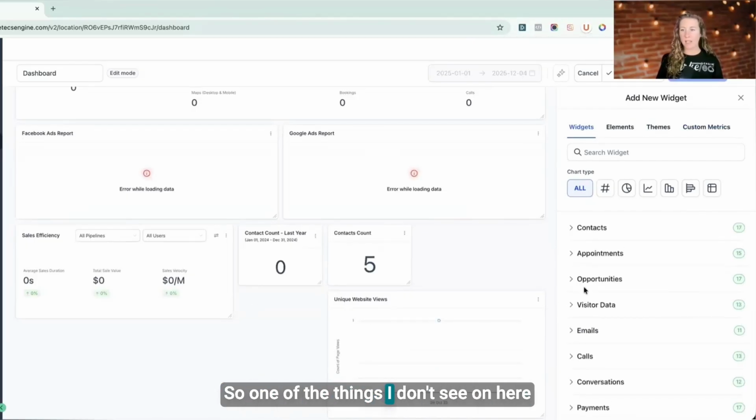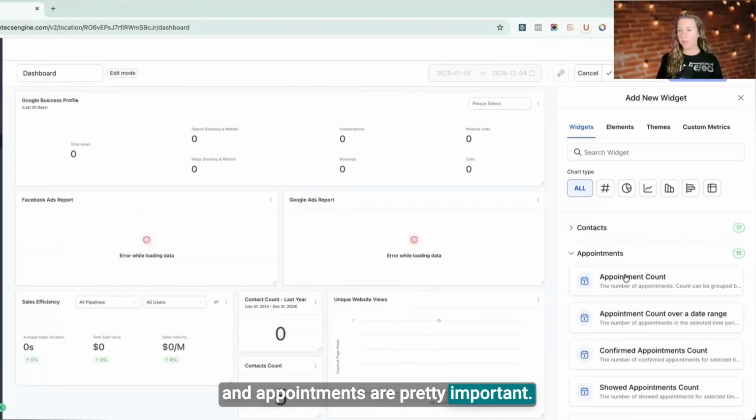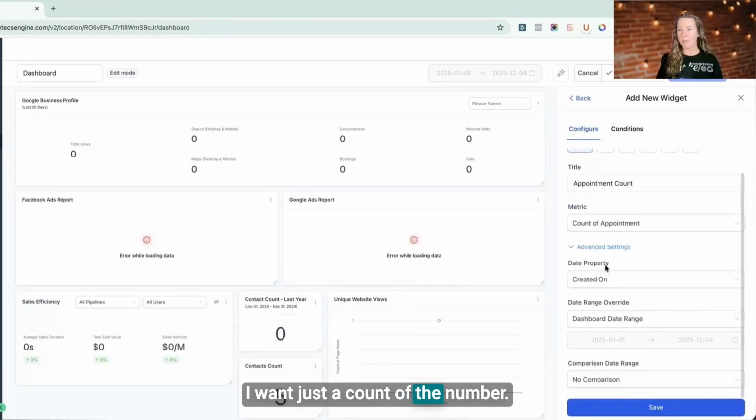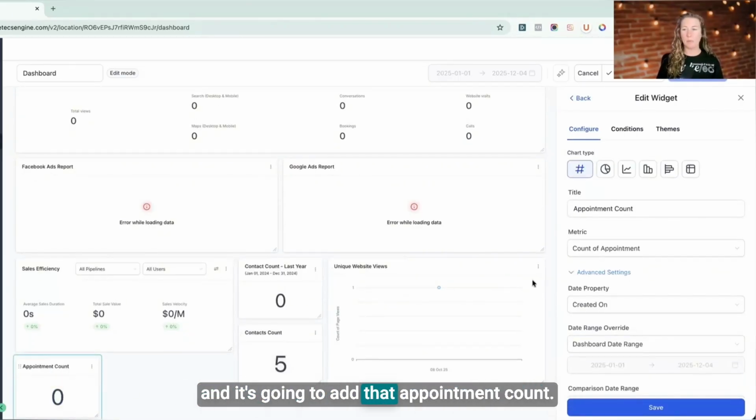So one of the things I don't see on here at the moment is an appointment widget. And appointments are pretty important. So I'm going to start with an appointment count. I want just a count of the number of appointments that are happening in the time frame that I'm looking at. I'm going to click save and it's going to add that appointment count.